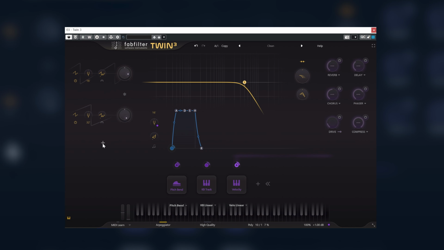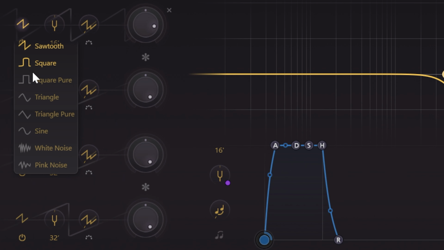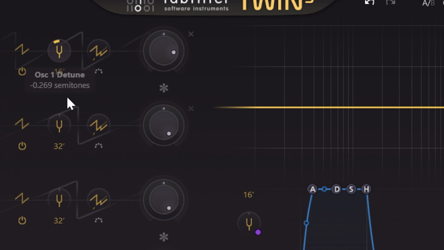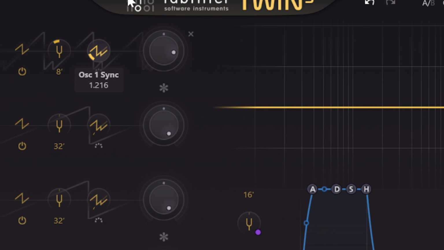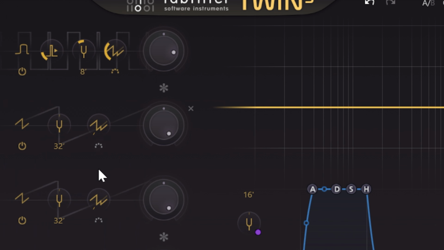So Twin 3 can have up to 4 oscillators with 8 waveforms to choose from. All of them with built-in analog drift. You can detune and set the scale of each oscillator. Set the sync amount with a phase sync button underneath, as well as set the pulse amount for the square wave. There's a little oscilloscope of each waveform, which is kind of cool to look at, but also kind of too small and hidden away for it to be massively useful.